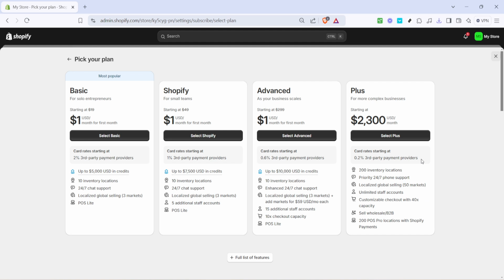And finally, you'll be at the stage to make a selection. Once you decide which plan is best for you, simply click on it and follow the prompts to finalize your subscription. Shopify will guide you through payment information and any other necessary details to activate your chosen plan.